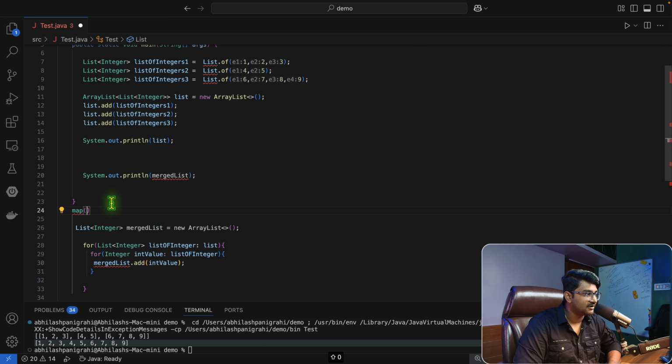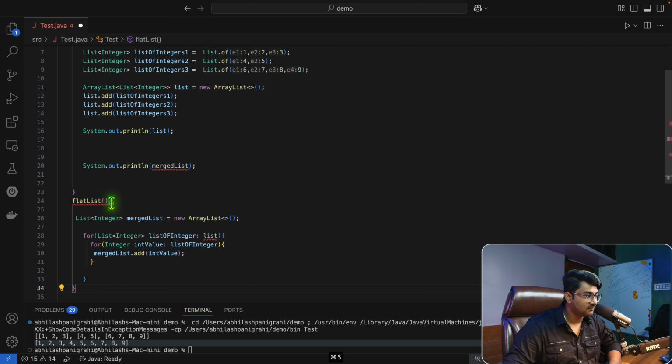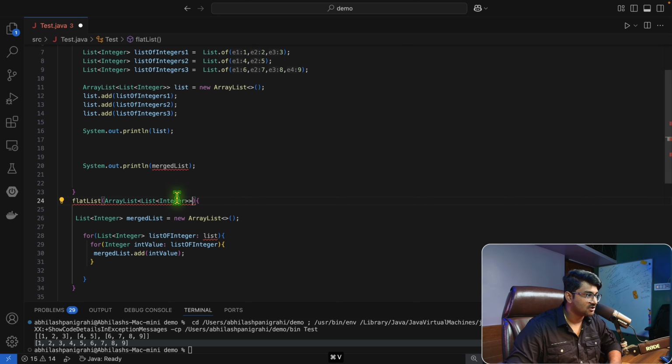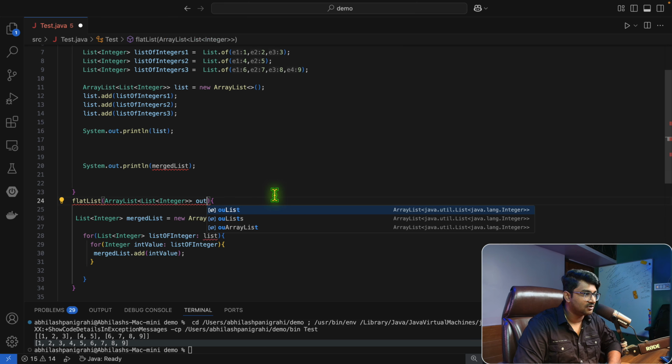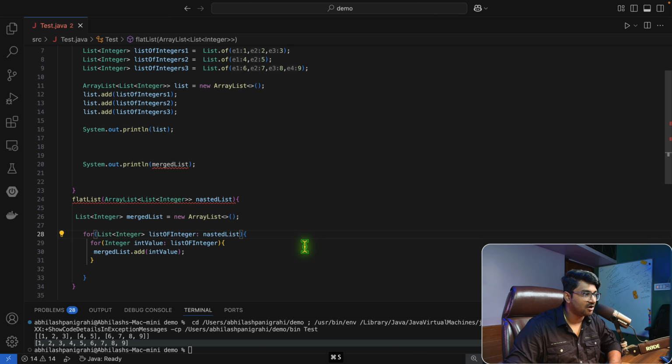I'm going to call this method flat list. I'm going to start it over here. I'm going to end the method right over here. And what will this flat list method take? Here we are actually iterating over a list. Previously, we were iterating over which list? This list. So this is the type of element we're going to be accepting over here. So I'm going to say, let's say, nested list. And this nested list, I will be iterating over, and that's it.